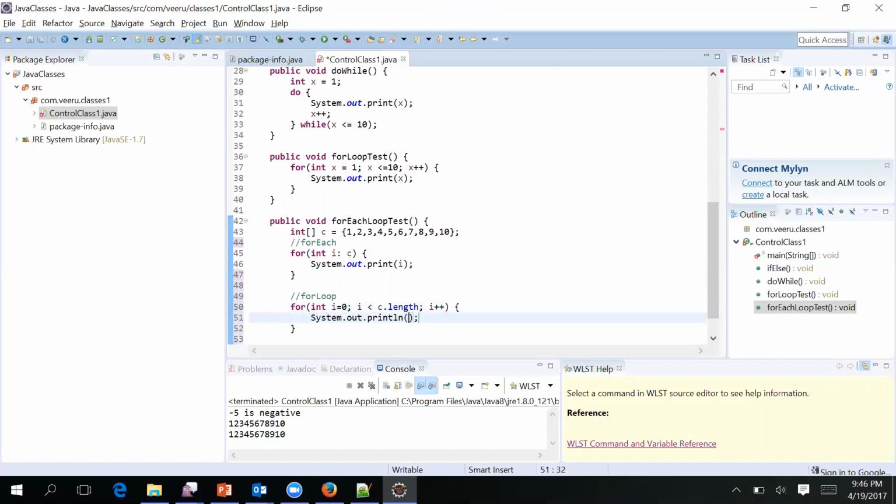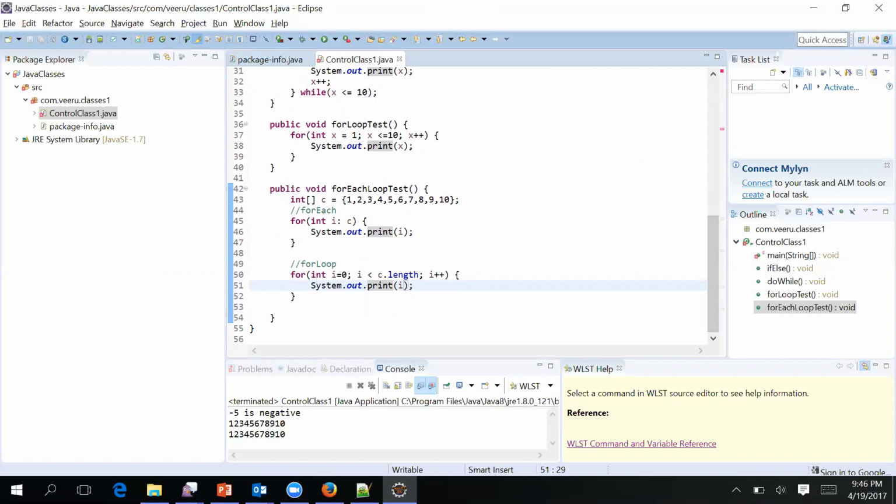Now here you can print i, not i. Here i is just an index, which goes from 0 to 9. So you need to print the array elements, right? So c of i.